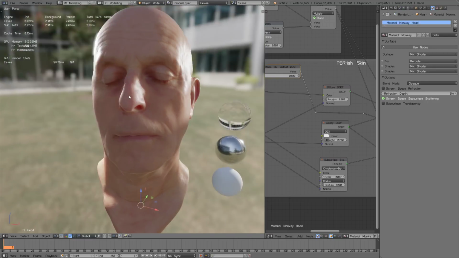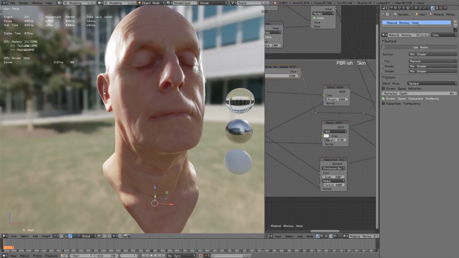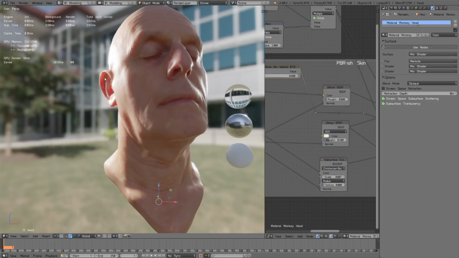Let's bring up the debug menu. Let's check the memory, 243. So if I enable it again and you focus on this ear, boom, you can see it didn't really take that much more memory, this feature, but the result is really visible.